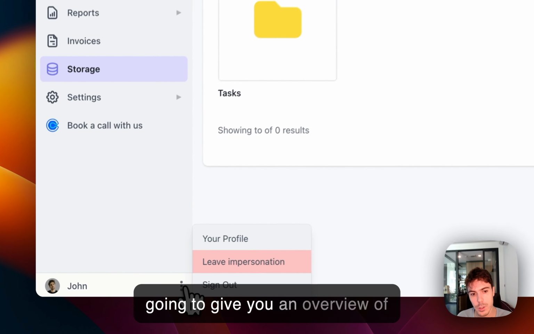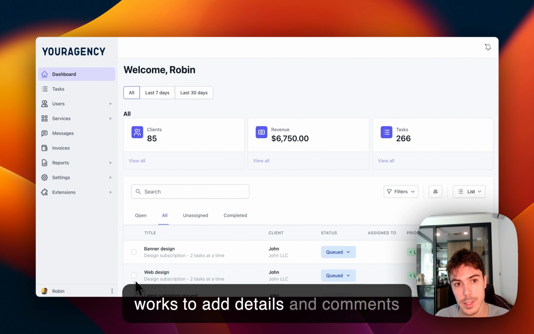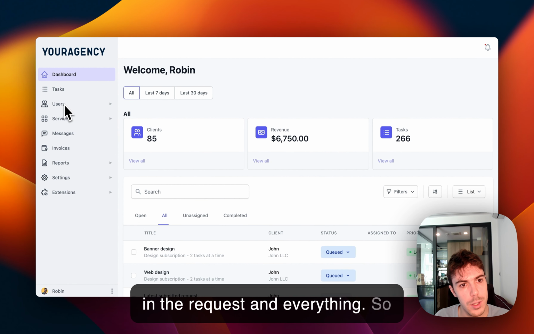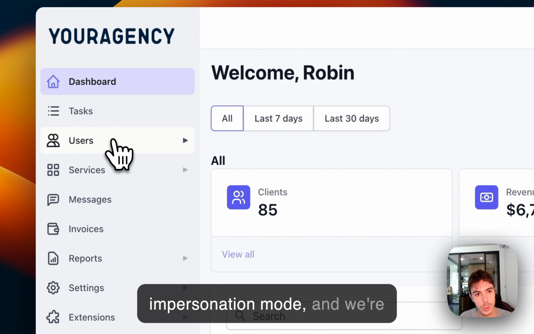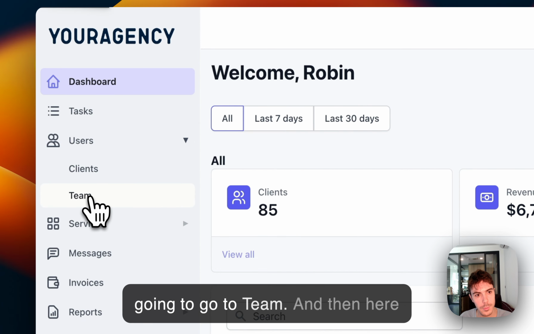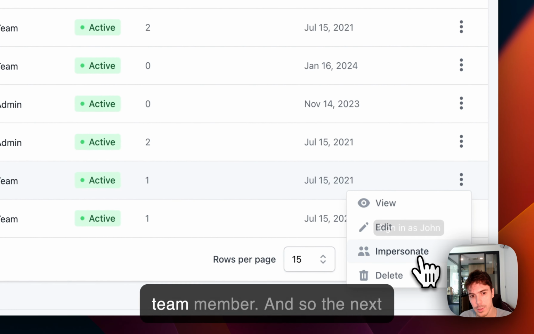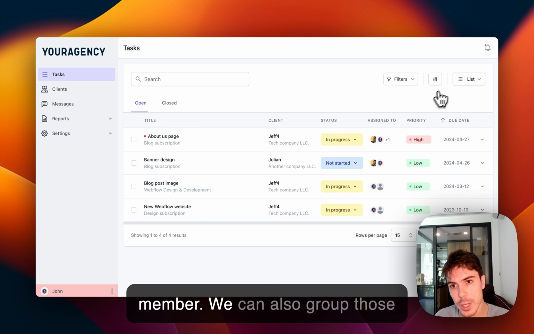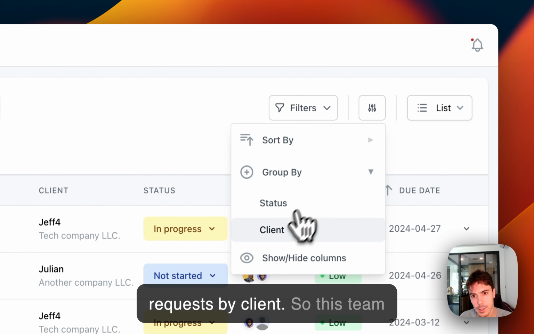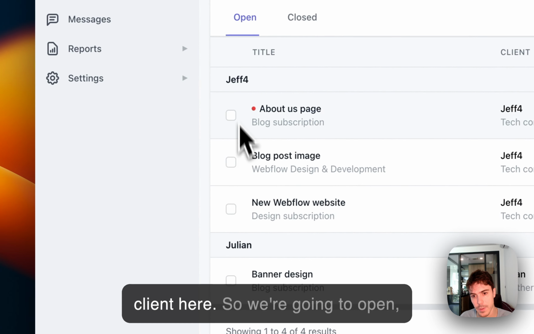So now I'm going to give you an overview of the team view and also how it works to add details and comments in the request and everything. So we're going back here, leaving the impersonation mode, and we're going to go to team. And then here, we're going to impersonate this team member. And so the next step here, we see all of the requests for that specific team member. We can also group those requests by client, so this team member knows exactly which request to do for each specific client here.